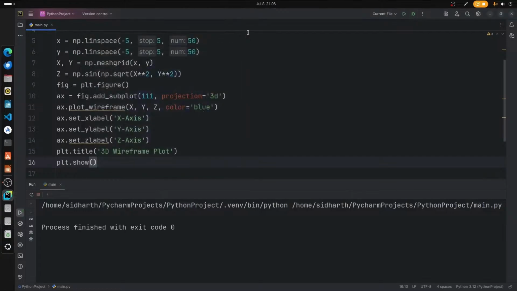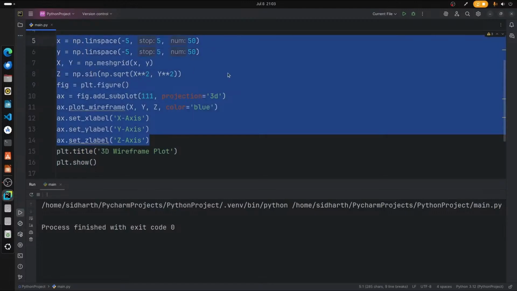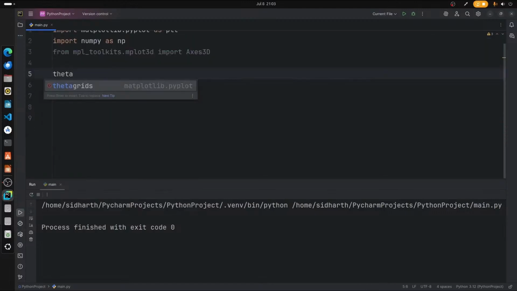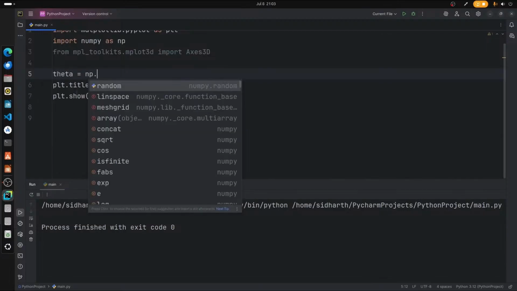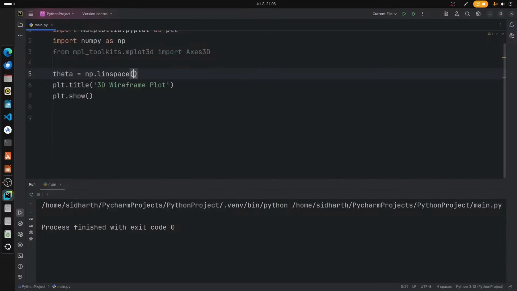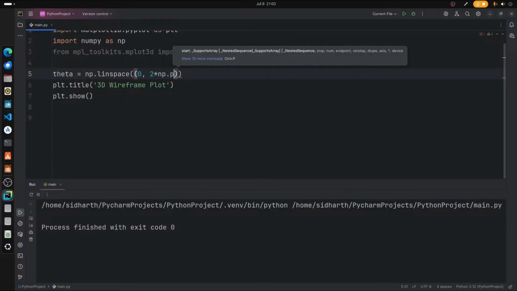Now let's move on to polar plot. A polar plot displays data in a circular coordinate system. It is useful for periodic or angular data. It's very simple. Watch this. Let's remove these lines and create a variable theta equal to np.linspace, 0 to 2 times np.pi, with 100 points. Let's remove these extra brackets.